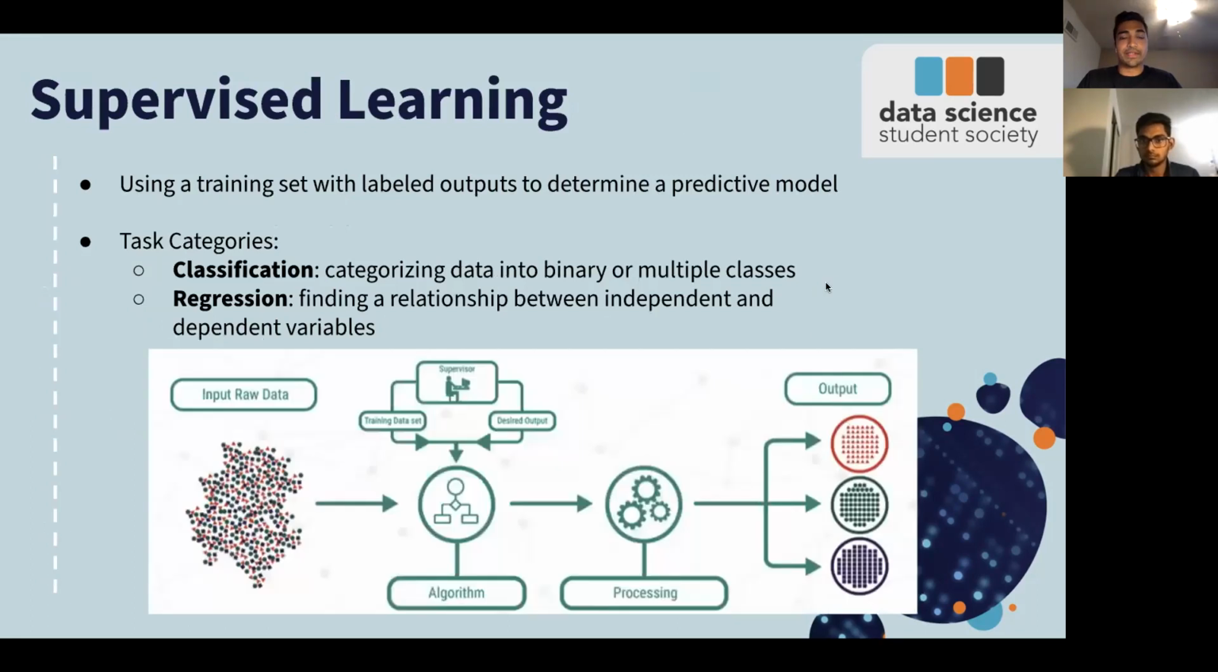Now we're going to talk a little bit about the categories of machine learning. The first category is supervised learning. When you think of supervised learning, what you should think about is labeled outputs, and that is the key here. You're using a data set that has labeled outputs to determine a predictive model. The data set already has those desired outputs, and that is the way you can determine how accurate or precise your model is. Within supervised learning, we have two categories: classification and regression.